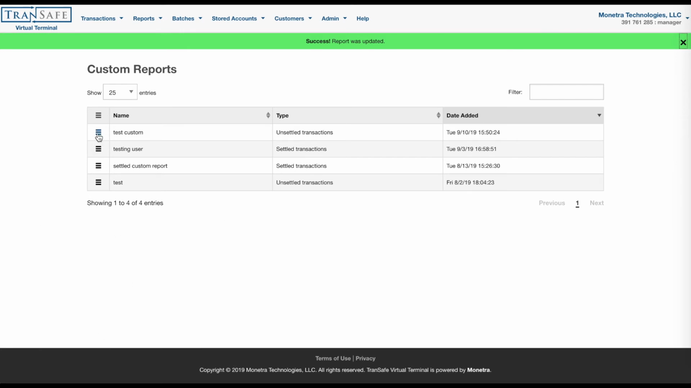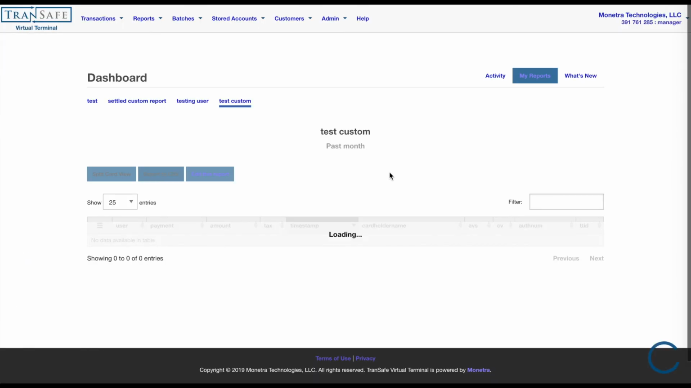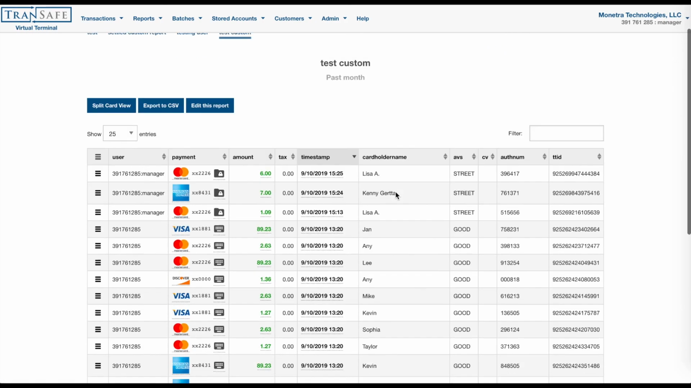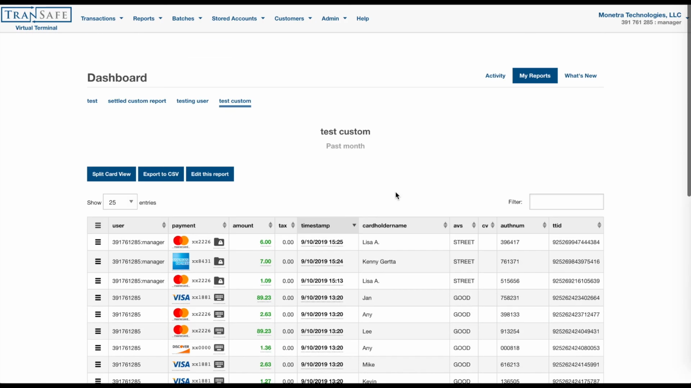This is our new one. So we can view this. And now we see that the user is the first column. We can view that as a split card view. We can export that to CSV. We can also edit that report. And we can toggle between our other reports as well here. And that is reports. Thank you very much.